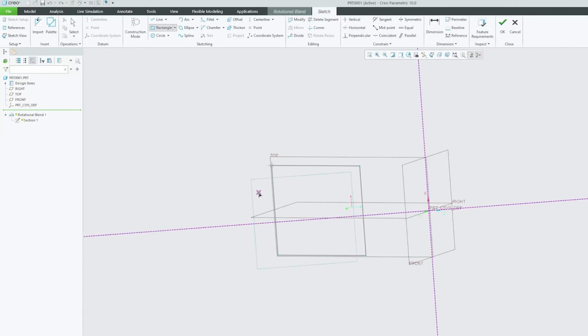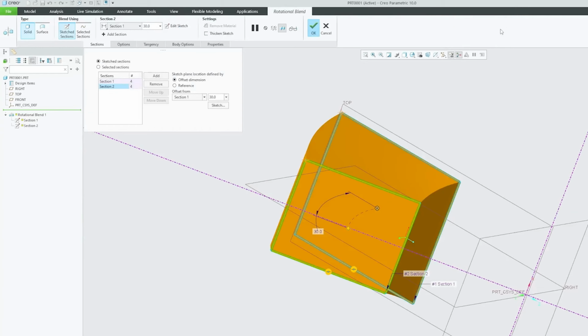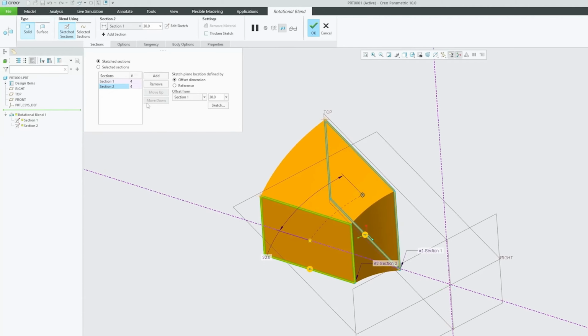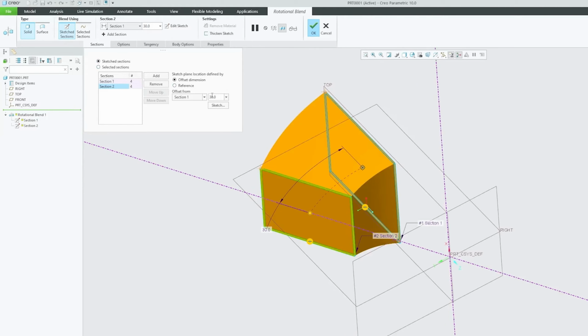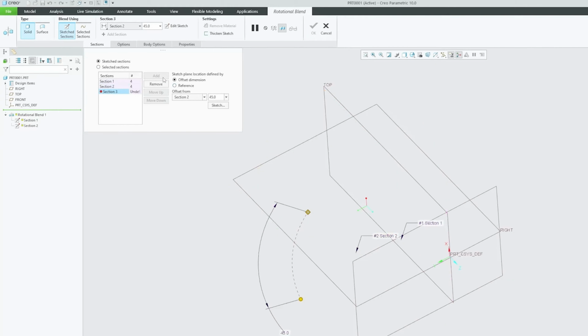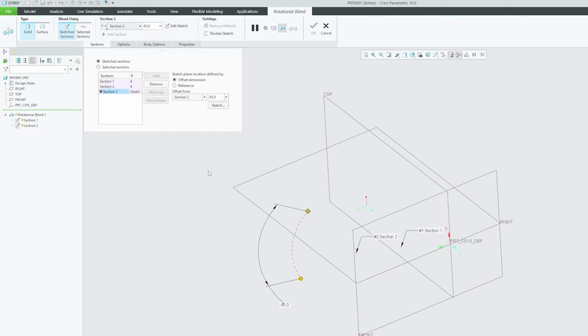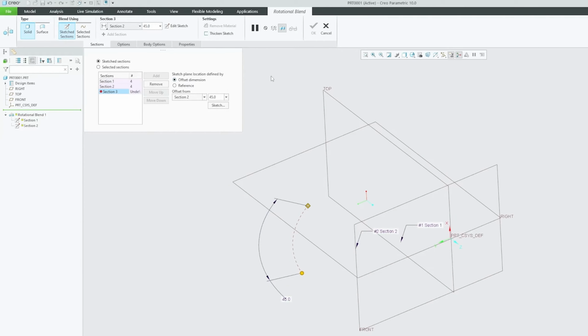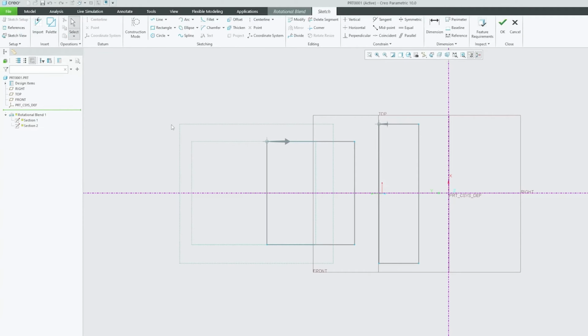So here we can see. Okay, now let's click OK, and there we go guys. We can see the preview. Now let's again click on Add, and this time let's make it 45, and again let's click on Sketch.